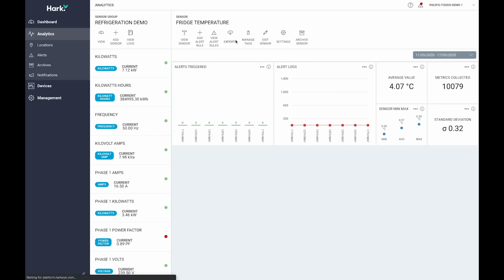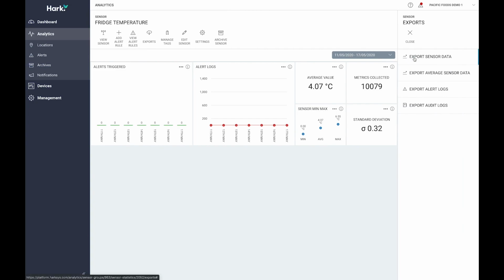Lastly, if you want to export the sensor's data, click Exports and select the kind of export you'd like. You can export the sensor's readings over a date range, the average value information over a date range, or the alert and audit logs for a sensor over a date range.